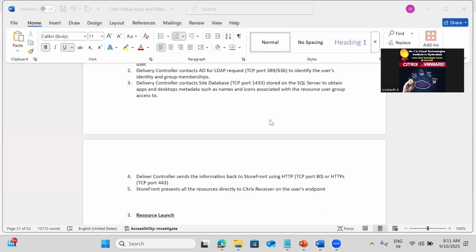Then StoreFront will display all those resources to either the browser or the Workspace app. Previously, it was Citrix Receiver. In the form of XML format, the controller is giving it to StoreFront, and StoreFront is presenting that in the form of HTML, so users will get the icons of all those applications and desktops.